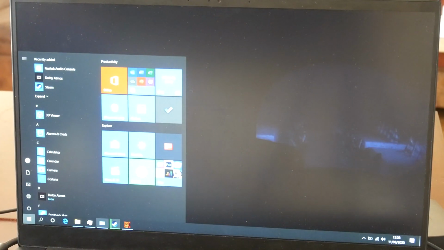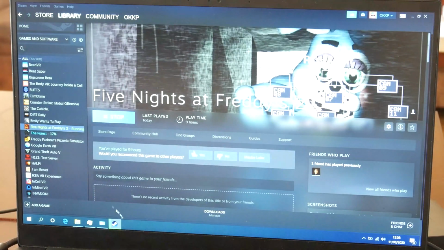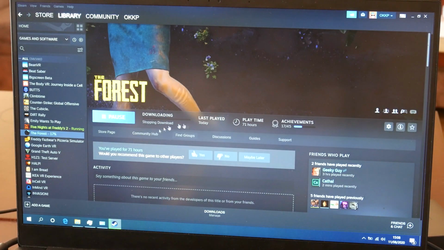Okay, that wasn't bad at all, actually. Loading time pretty much instant. I think this means, and of course, once you're in the game, there isn't any lag. So I think let's try and finish downloading The Forest.